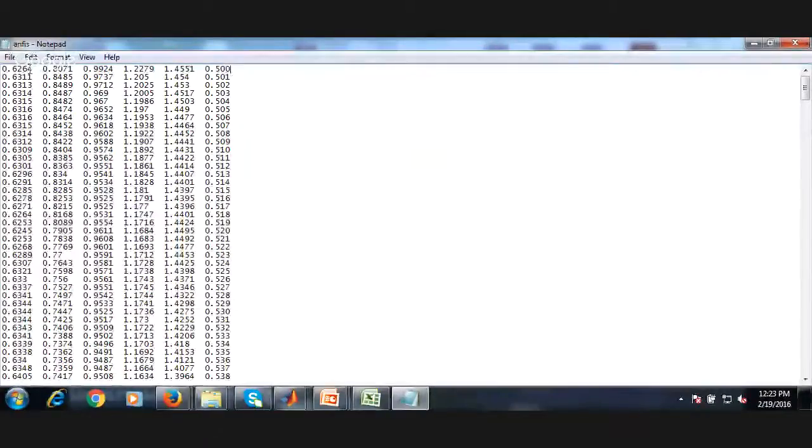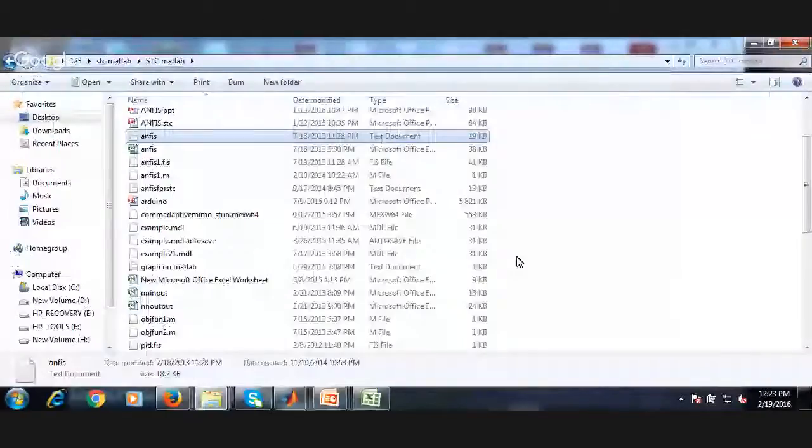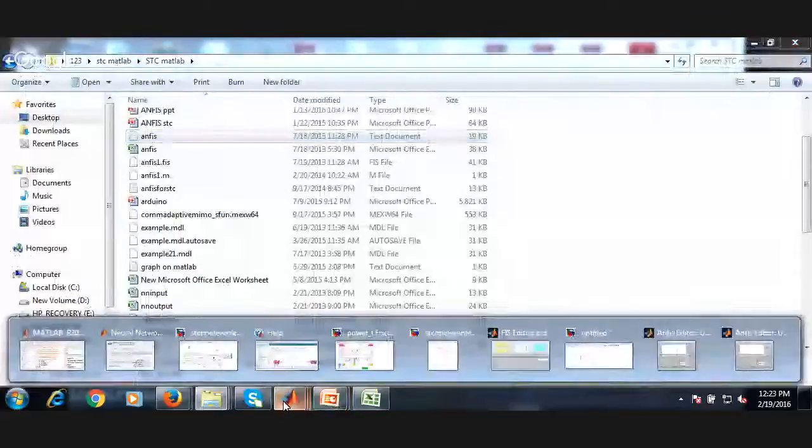Here you can see I am giving 5 inputs. I have kept them in column form: first input, second, third, fourth. The 5 firing angles are my inputs, and the last one, the modulation index, I have taken as my output. So this data I have to load into my ANFIS.